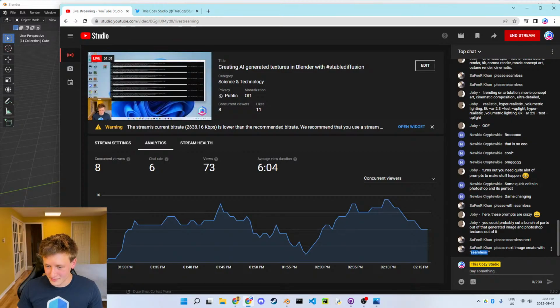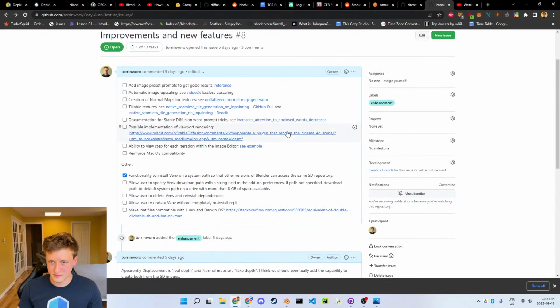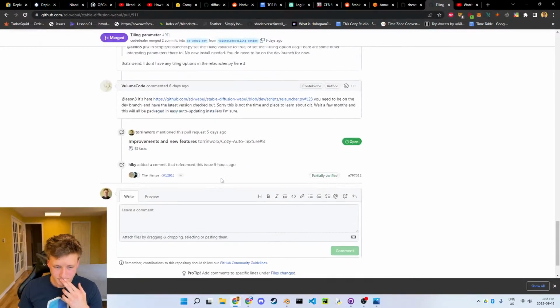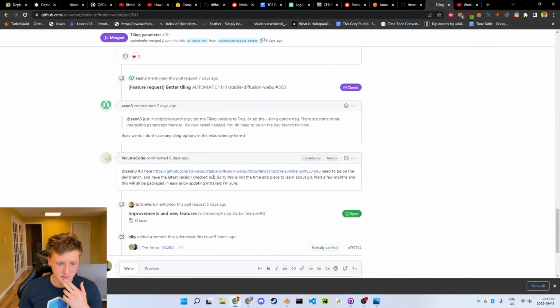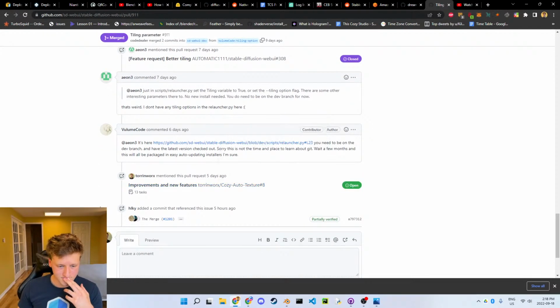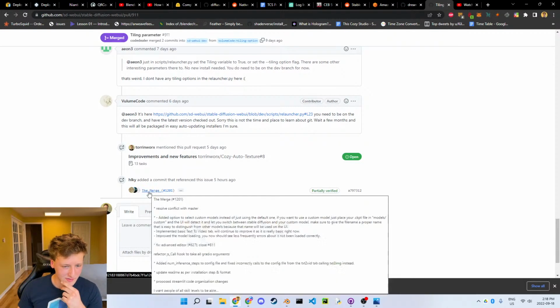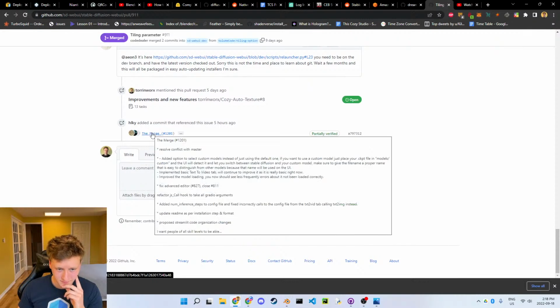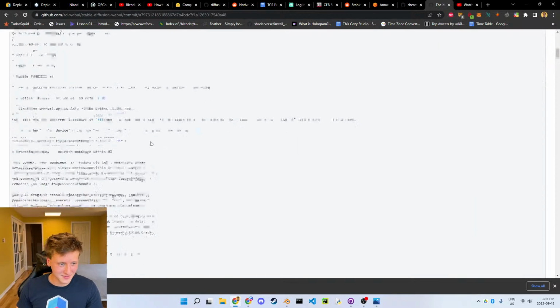Next image, create with seamless. Okay, seamless. So let's see what is required here for seamless, like tileable textures. This is on Stable Diffusion. This is a branch on Stable Diffusion. Oh, it was partially verified and merged. So there's some big update coming, like the merge. I don't know all the details about it, but it looks big.